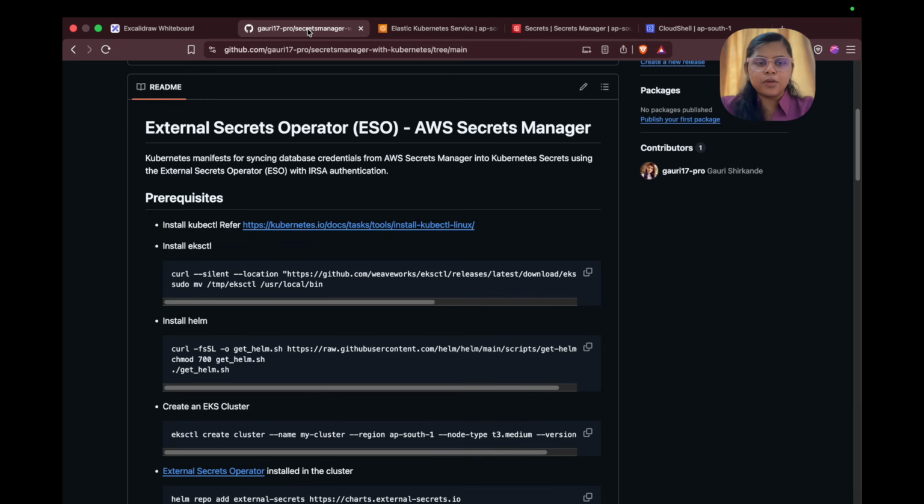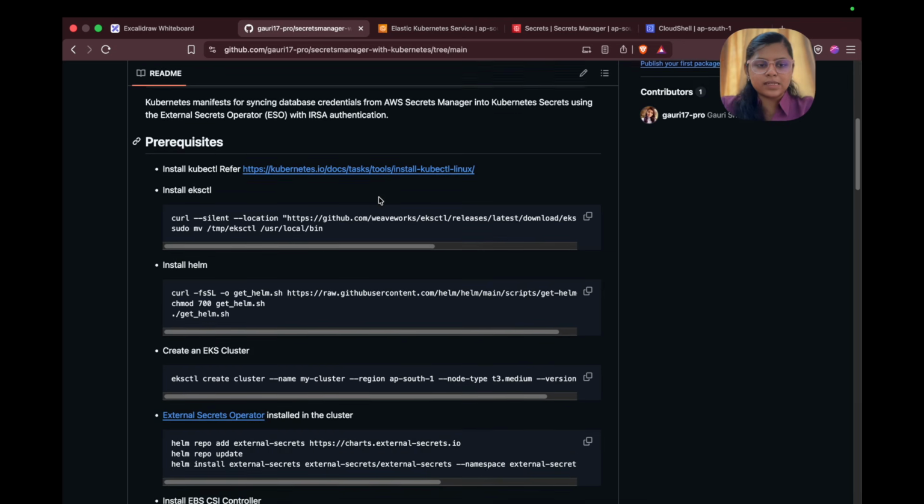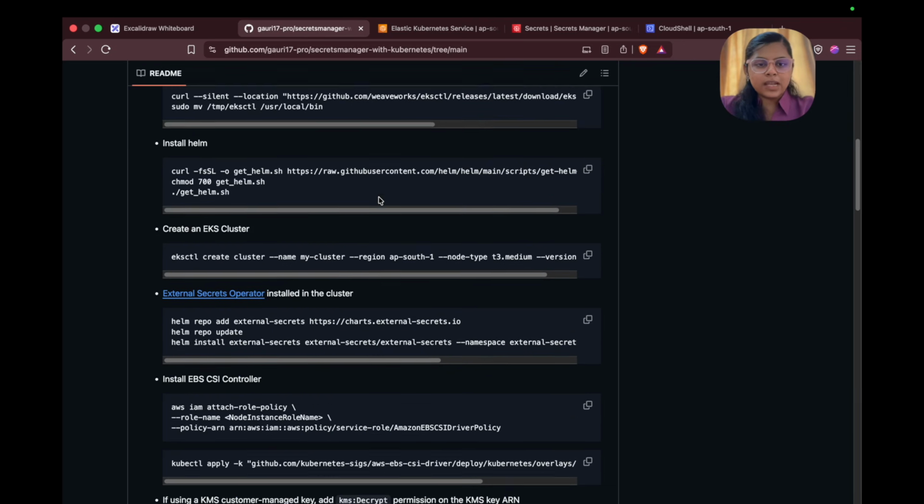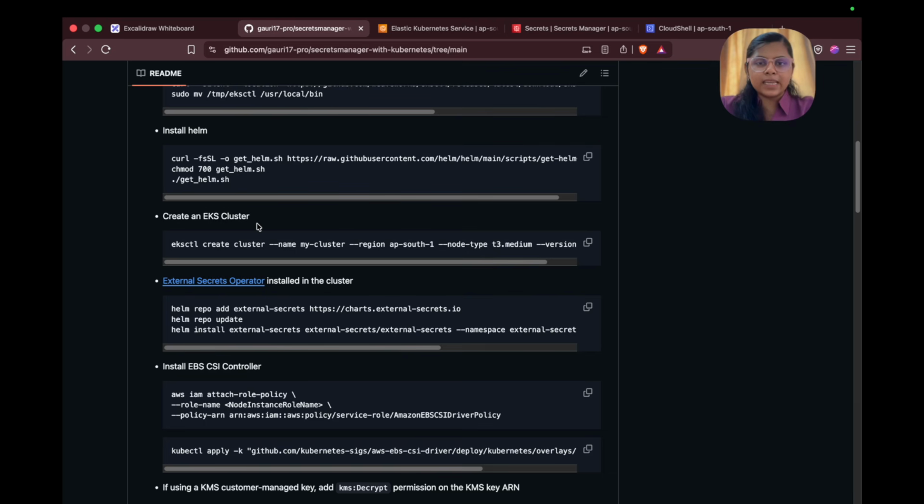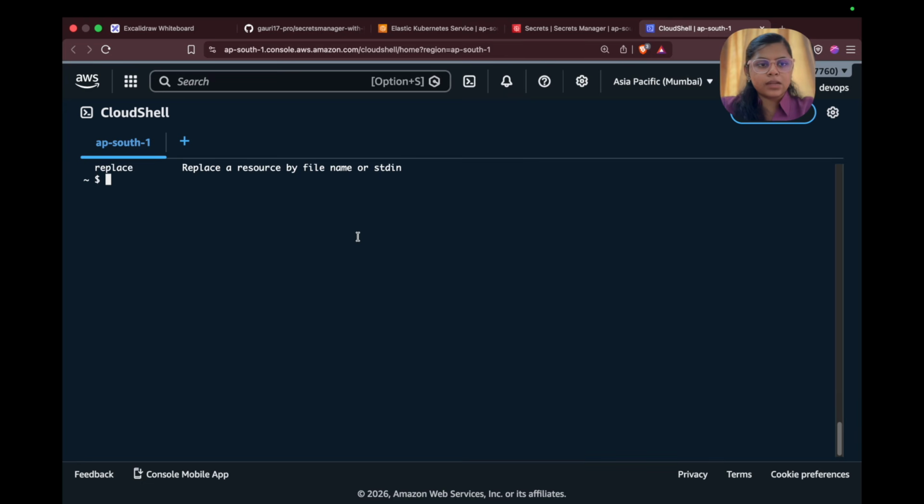So everything seems to be in place. Now let's go to the repository to follow the subsequent steps. The first thing that we had to do was to create an EKS cluster. So this part is already done. The next thing that we'll be doing is to install the external secrets operator. For that we'll have to execute these commands. So let's go and execute these commands right here.